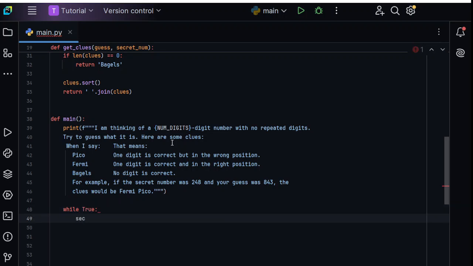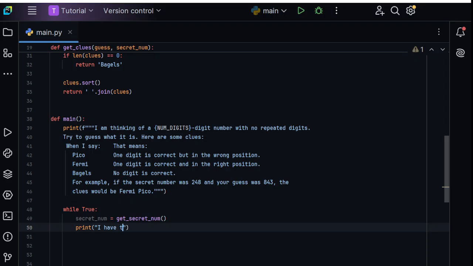First of all, I want to have my secret number. So I just go ahead and define a variable called secret number right here. Then set this to the value I'm getting from this function that generates a secret number for me. Then I want to just print out this and say I have thought of a number.